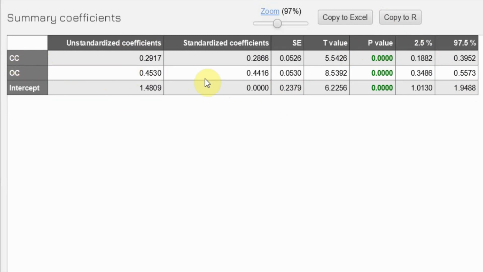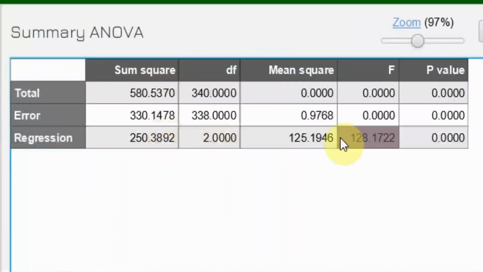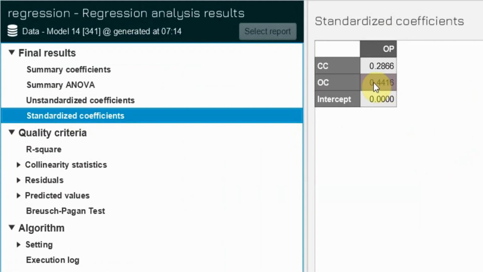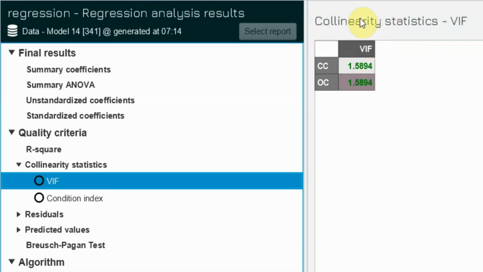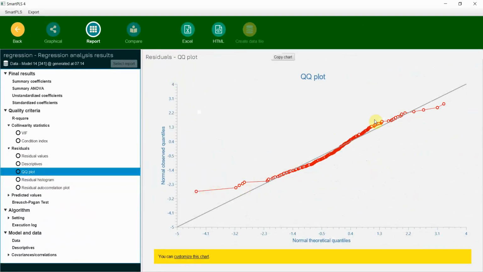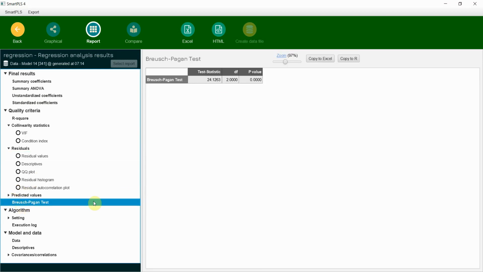Confidence intervals, standardized coefficients, unstandardized coefficients. So the impact of CC on OP in this case is significant. Why? P is less than 0.05. Same is the case with OC. Your ANOVA table: overall your model is significant. Your F statistics, your mean square, your degrees of freedom, your sum of squares, your p-value. Your collinearity diagnostics: good, no issues with collinearity. Your residuals, and you can have your QQ plot as well. It looks quite problematic. Anyways, the residual histogram looks more like a normal distribution. You can have the Breusch-Pagan test as well. So all this is available just as in normal regression.